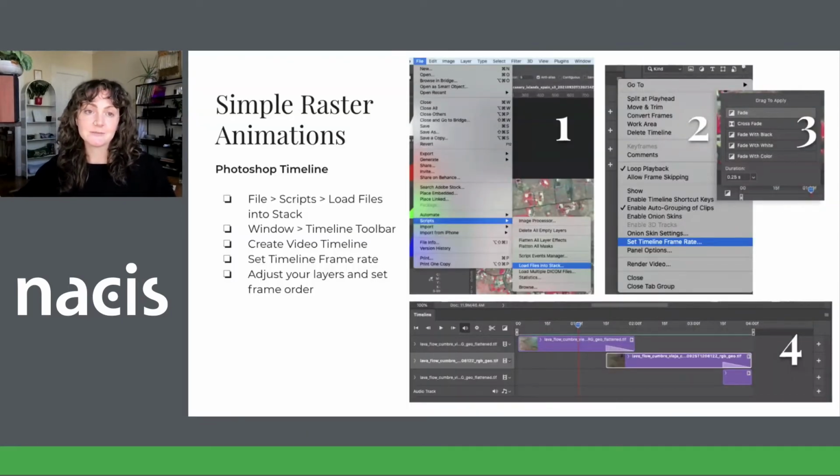So getting started. Before getting into After Effects, I do want to say Photoshop is probably the easiest method for creating really quick animations or GIFs.